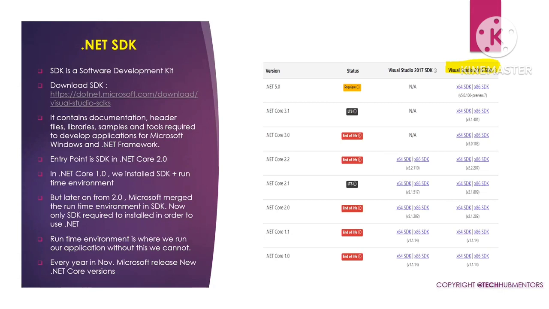It means the runtime environment is also included in the SDK. Now only the SDK is required to be installed to use .NET. The runtime environment is basically where we run our application. Without this, we cannot. Any question?